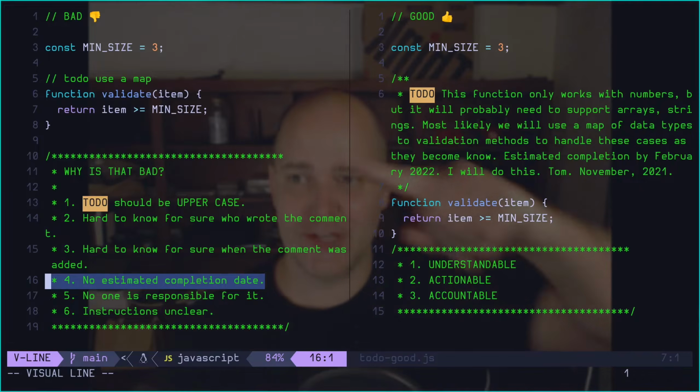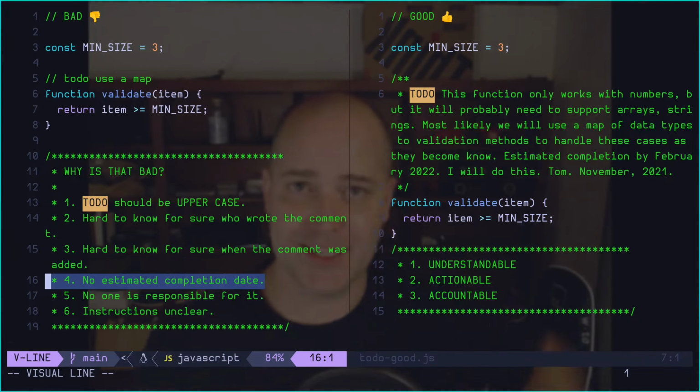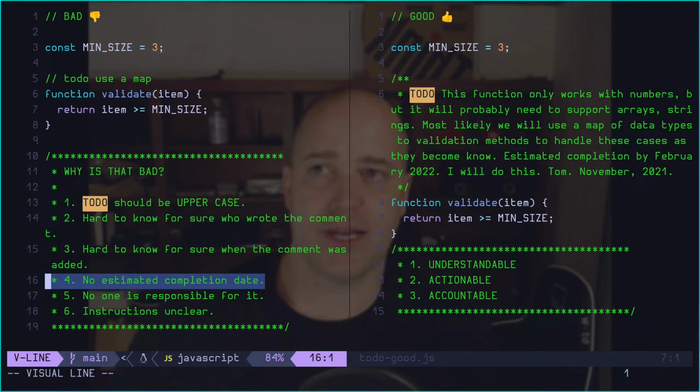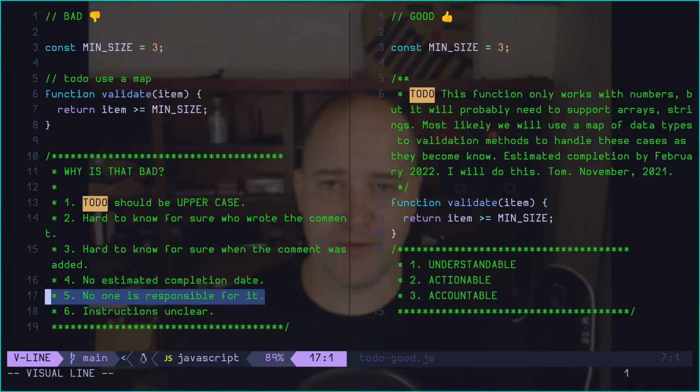Okay, number 4, no estimated completion date. So this to-do up here has no completion date. We don't know when it's supposed to be done by, so it could live on forever and forever. If you had a to-do with an estimated completion date, say it's going to be about 4 weeks from now, or maybe in the next week, people will look at it 3 years from now and say, well, this is clearly never going to get done, so we can delete it. But without that, people think, oh, maybe someone's going to do it soon. Who knows?